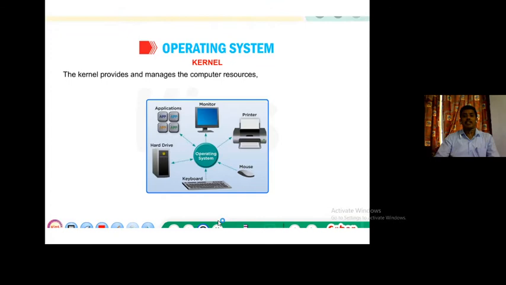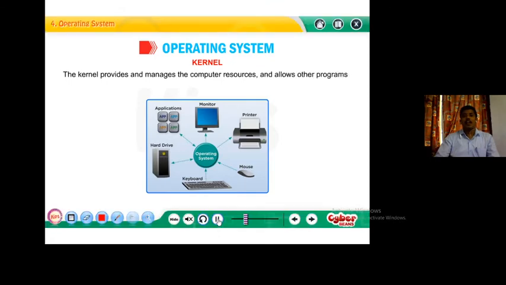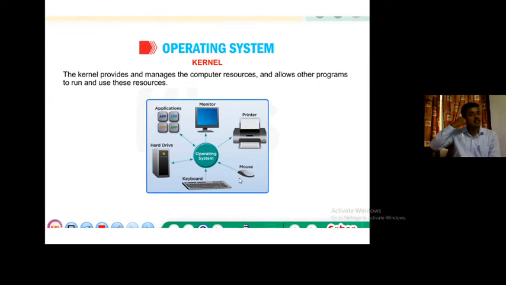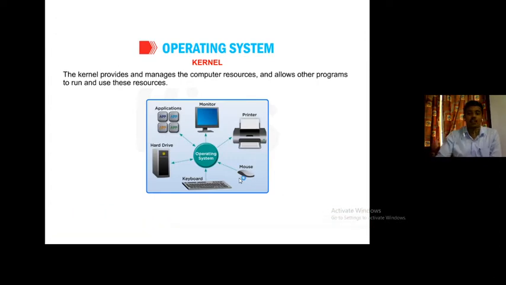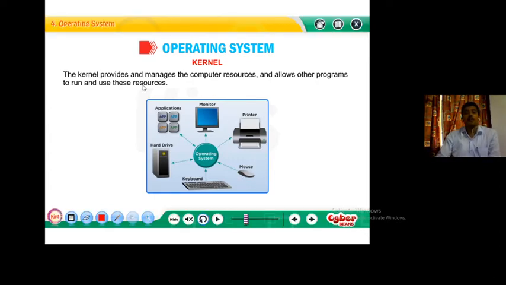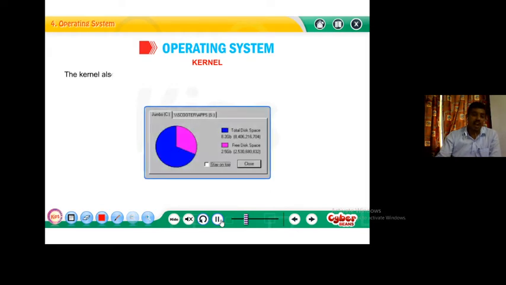The kernel provides and manages the computer resources and allows other programs to run and use these resources. So every device attached to the computer, the mouse, the keyboard, the hard disk, the application you are using, or the printer, is all managed by the kernel, which manages the computer resources and allows other programs to run and use these hardware resources.